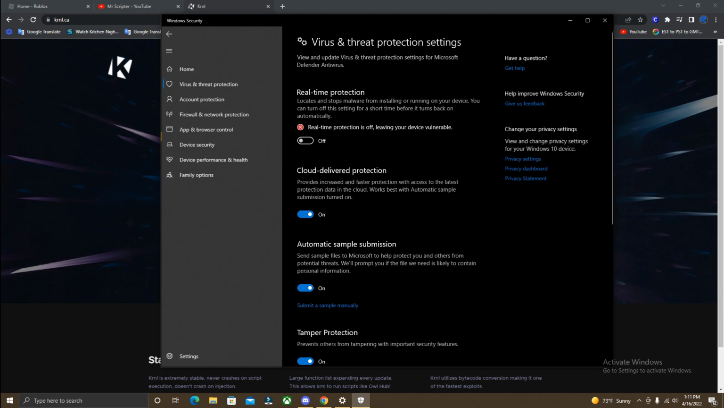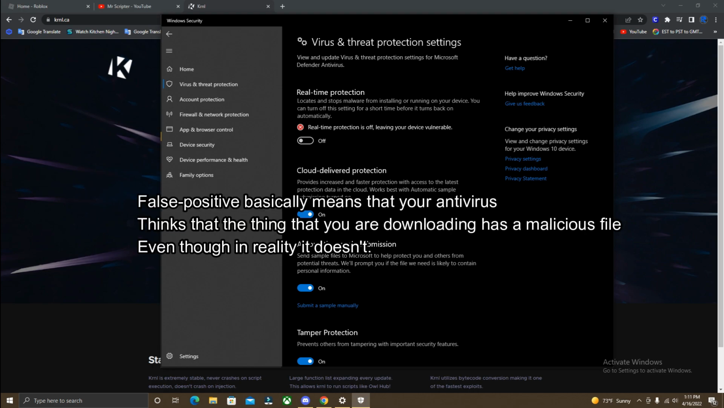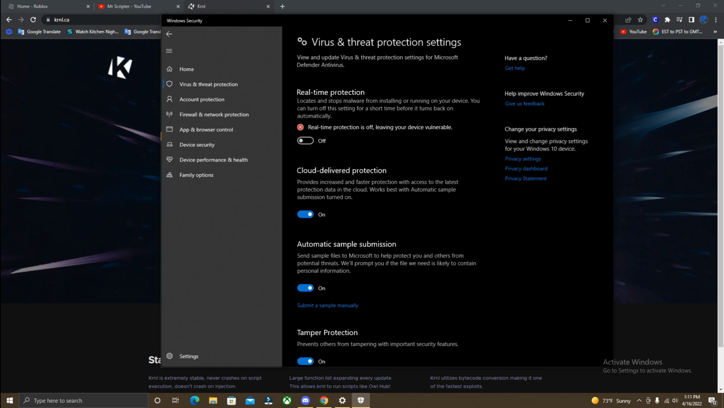The reason why you want to turn it off is because it will mark Krnl as a virus, even though it's actually false flagging. You can see what that actually means on screen right now. So it's going to falsely accuse it of being a virus, but it's actually not. It's not a virus at all. It has nothing that will harm your computer, so you are perfectly fine.